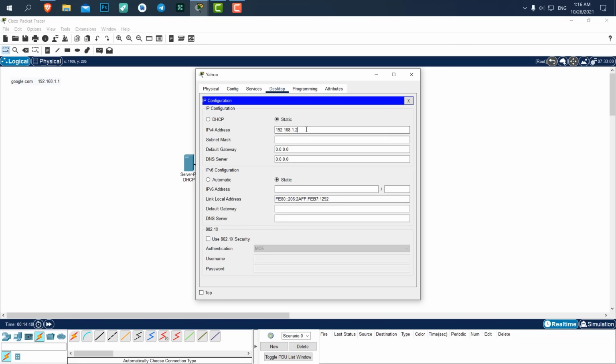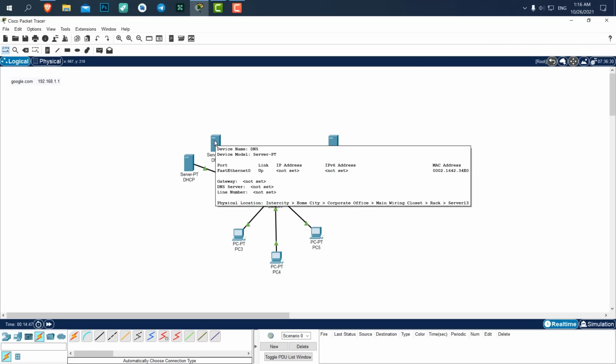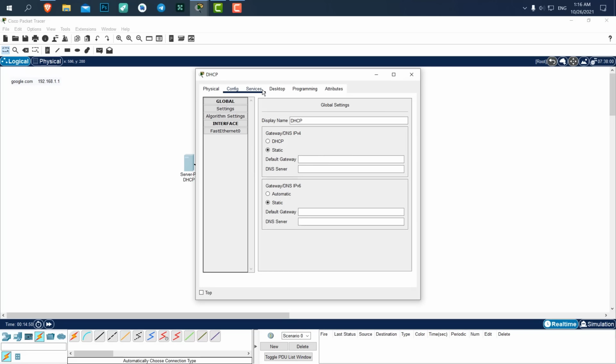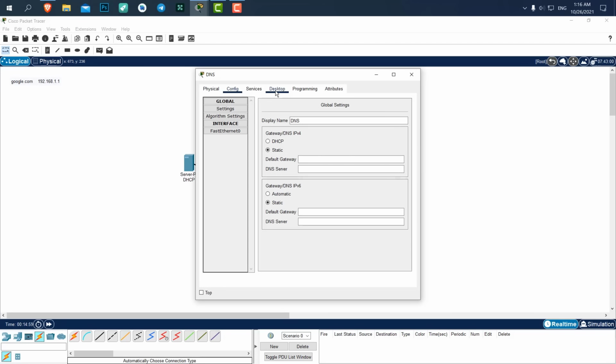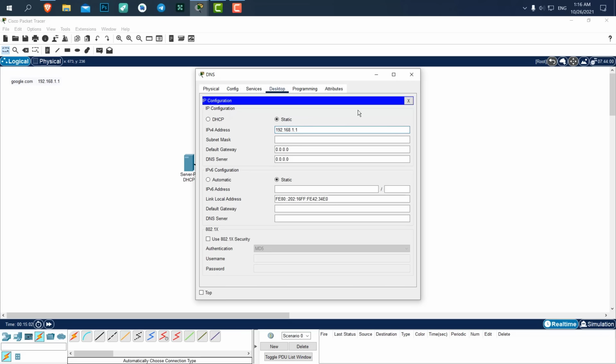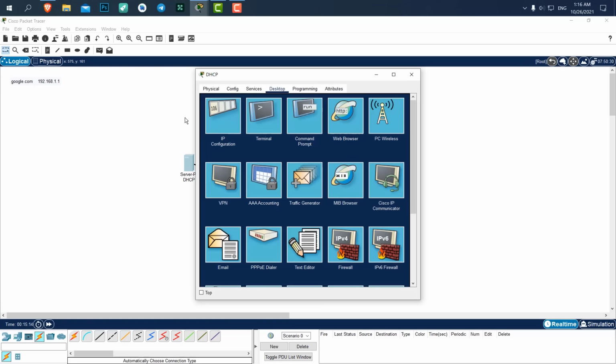and for Yahoo I will add maybe the difference of one number. It's going to be 192.168.1.2. And let's say the DHCP is going to be 3, and the DNS is going to be 4. Now there is a very important thing that most people forget to do, which is to set the DNS for the DHCP.